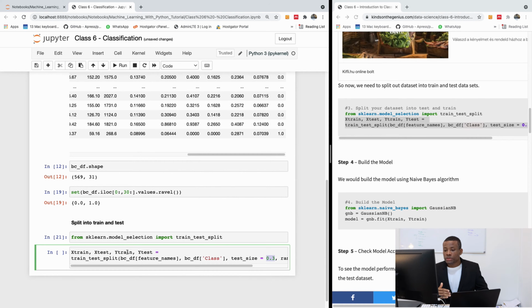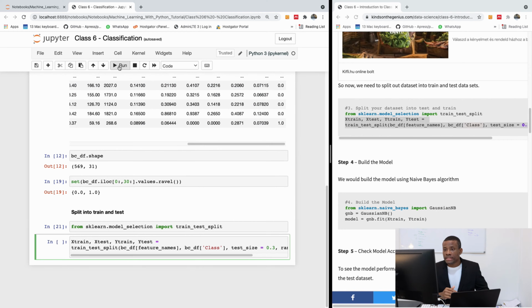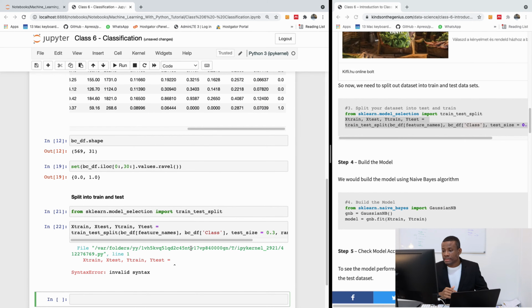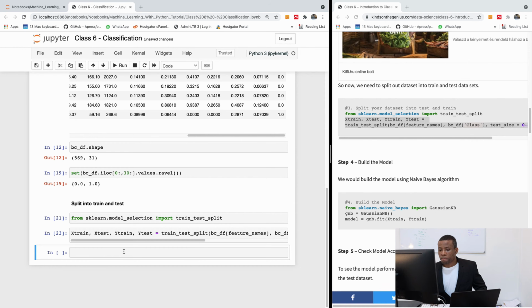Now you already know that X and Y is simply the X and Y. The Y is the classes. The X is the features. So I'm going to run this now and it says invalid. See, challenge here. Okay.